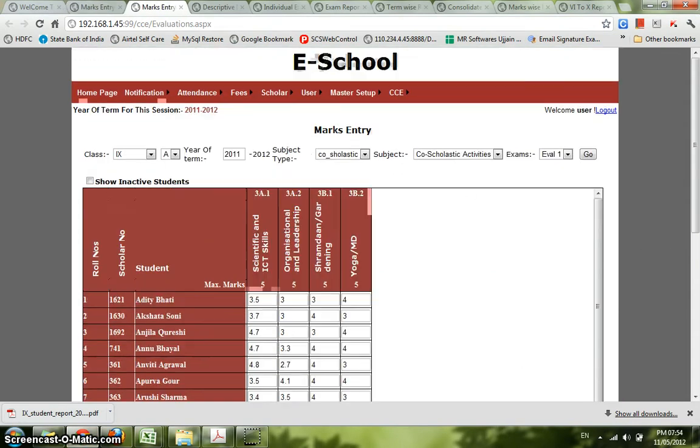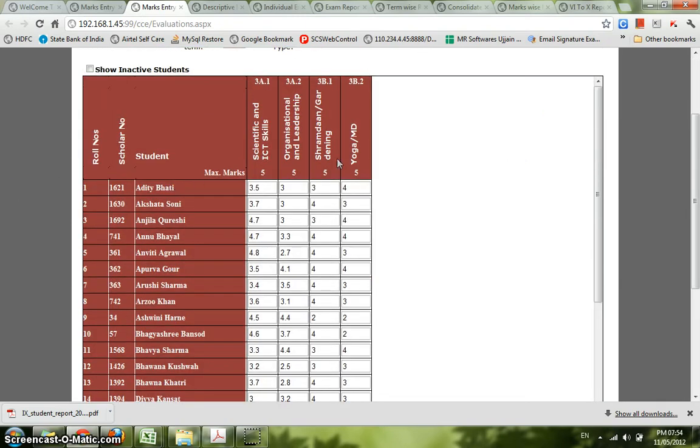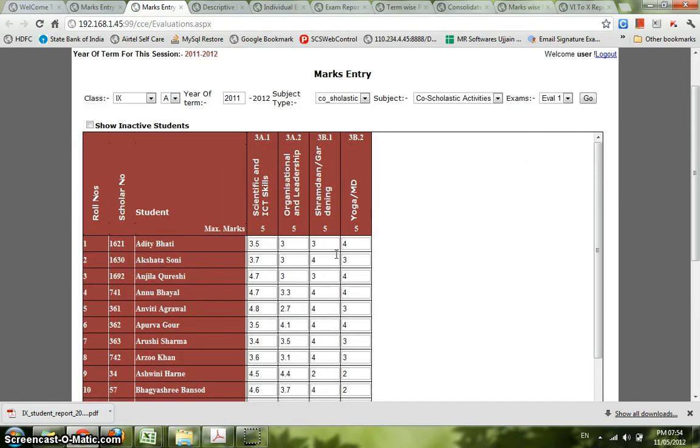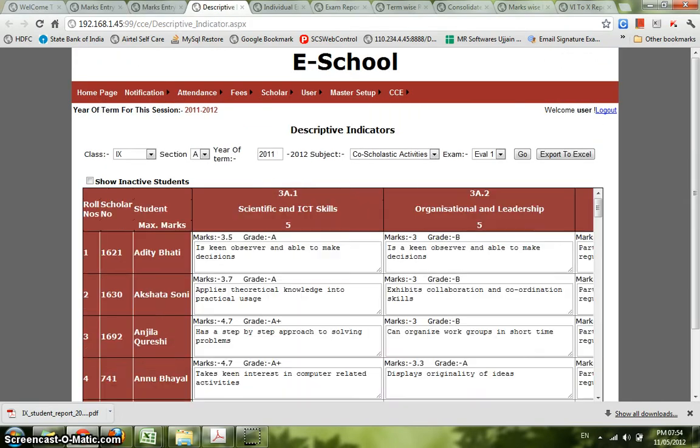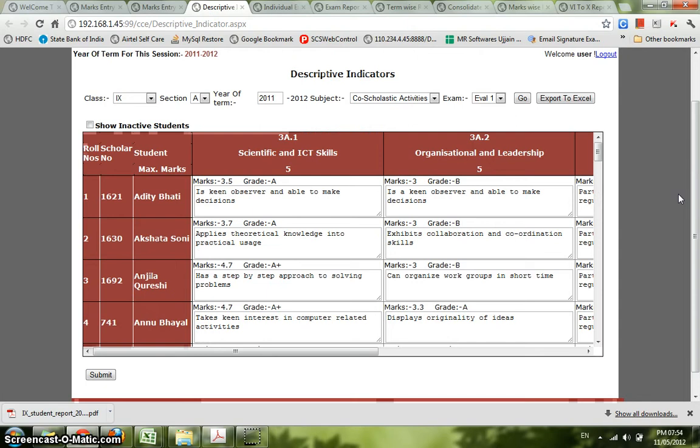We've done this for scholastic as well as for co-scholastic subjects. All the configured subjects will automatically come in as columns over here, and we can enter the marks. The checks are in place wherein we cannot enter more than the max marks or less than 0, and the normal regular checks. The descriptive indicators can also be entered over here.